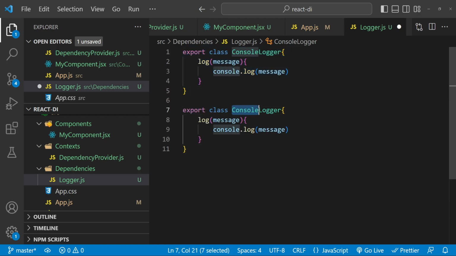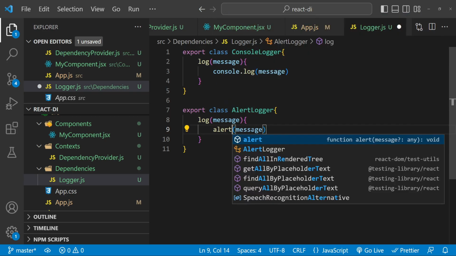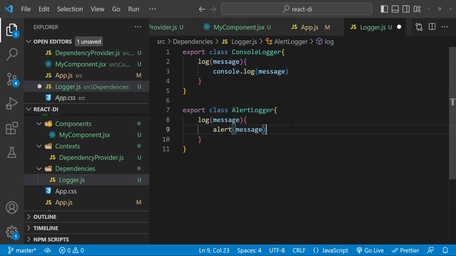Now suppose that we need another logger that we may need to use from time to time, which is going to log the messages to the alert box, or show any message in the form of browser window alerts. So to do that we just have to remove this console.log and replace it with an alert. Now our logger classes are ready, but how do we use them, or how do we switch them dynamically based on environment?